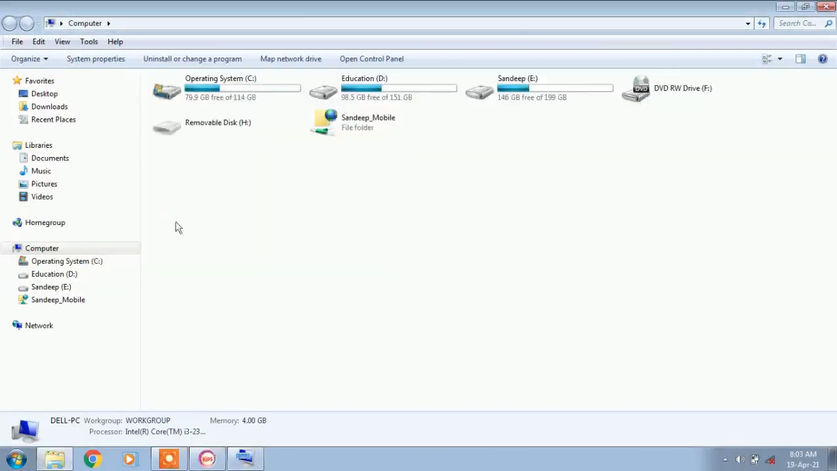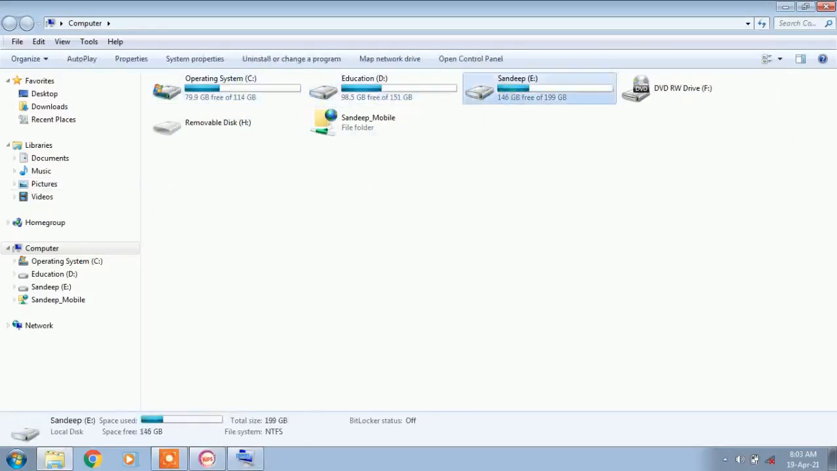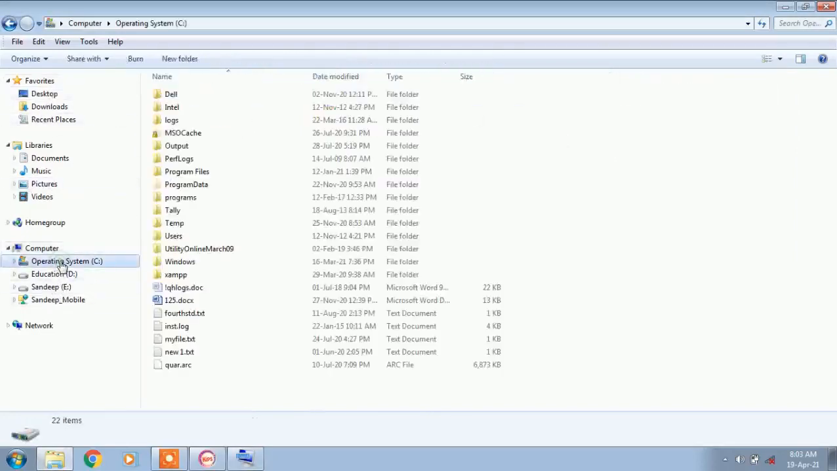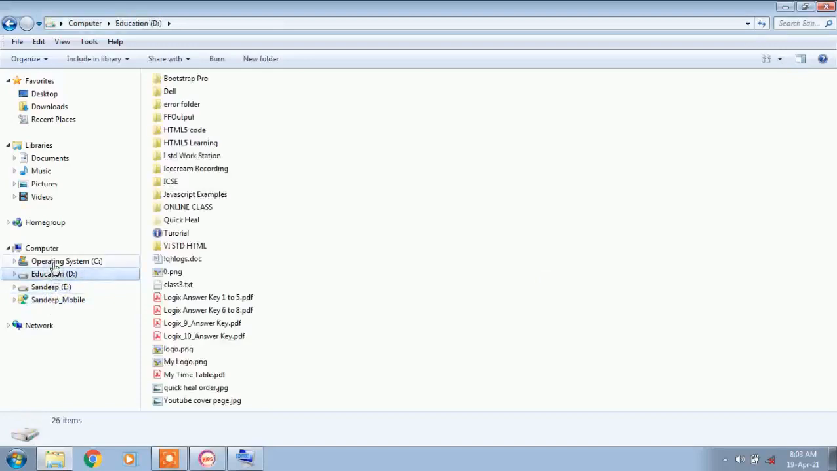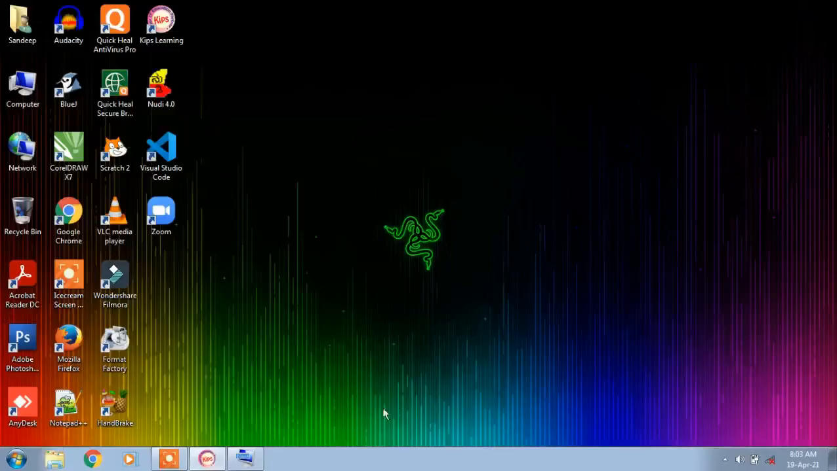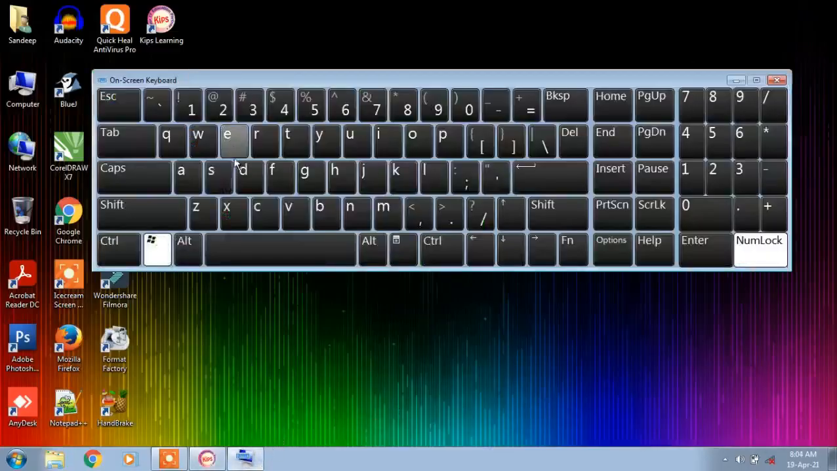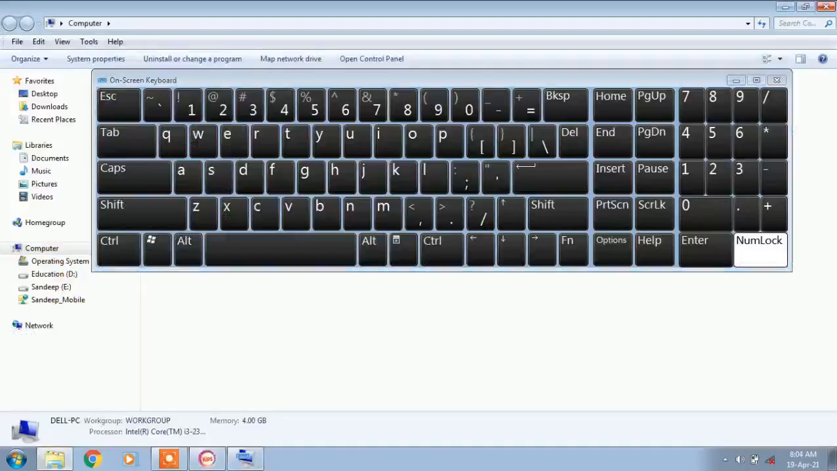Here you will get all the information of your drives: the CD or DVD drive, then removable disk, and all the local disk drives. And here all the related files, whichever file you want to access, you can open it. If you want to create any folder, you can create a new folder by using this new folder option. If you want to create any files, you can create new files by using the tools option. So this is the first way of opening Windows Explorer. See once again, the Windows and E buttons open Windows Explorer. This is the shortcut key.